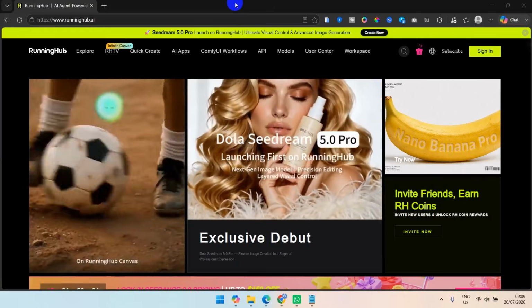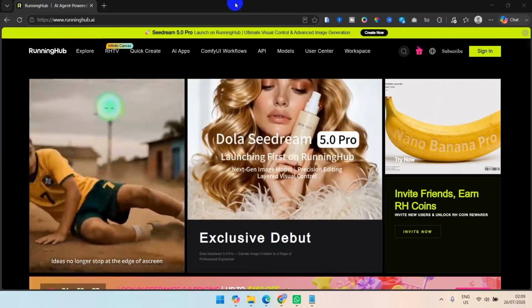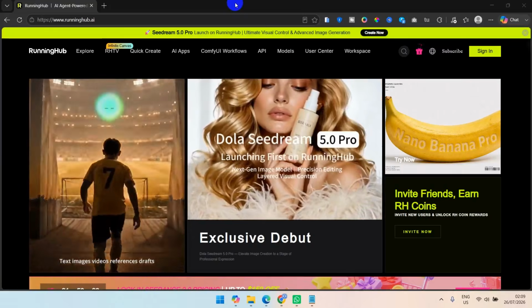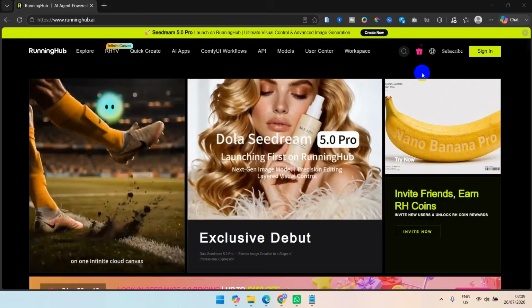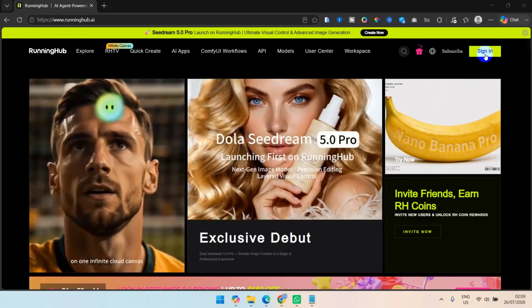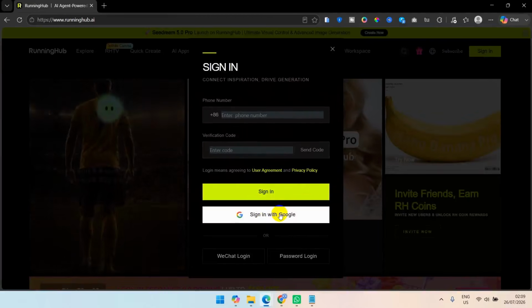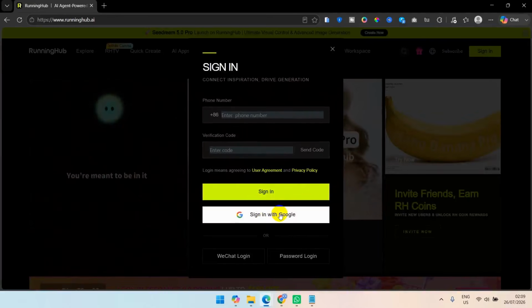Alright guys, this is the website we are going to be using. I will be pinning the link to this website in the comment section or in the description box to check it out. So once you are here, you are going to click on sign in. You can simply sign in using your Google account. So I'm going to be signing into an account.